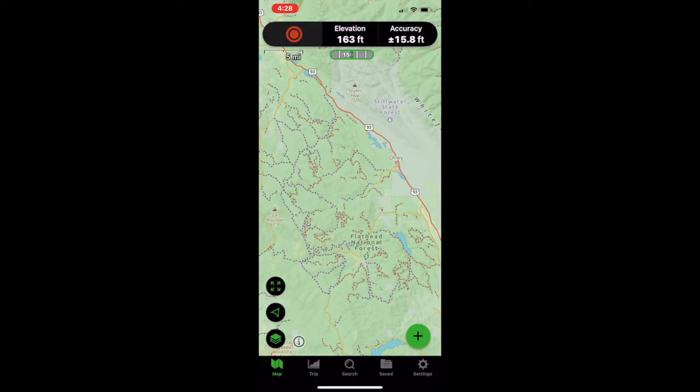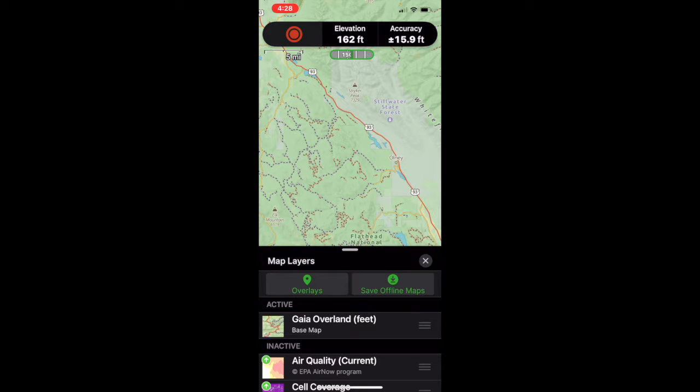First, let's take a look at the more direct method of saving offline maps. We're going to use this area of Flathead National Forest in the state of Montana as an example. To get started, we're going to click the layers icon near the bottom left-hand corner. And from there, we're going to select Save Offline Maps.